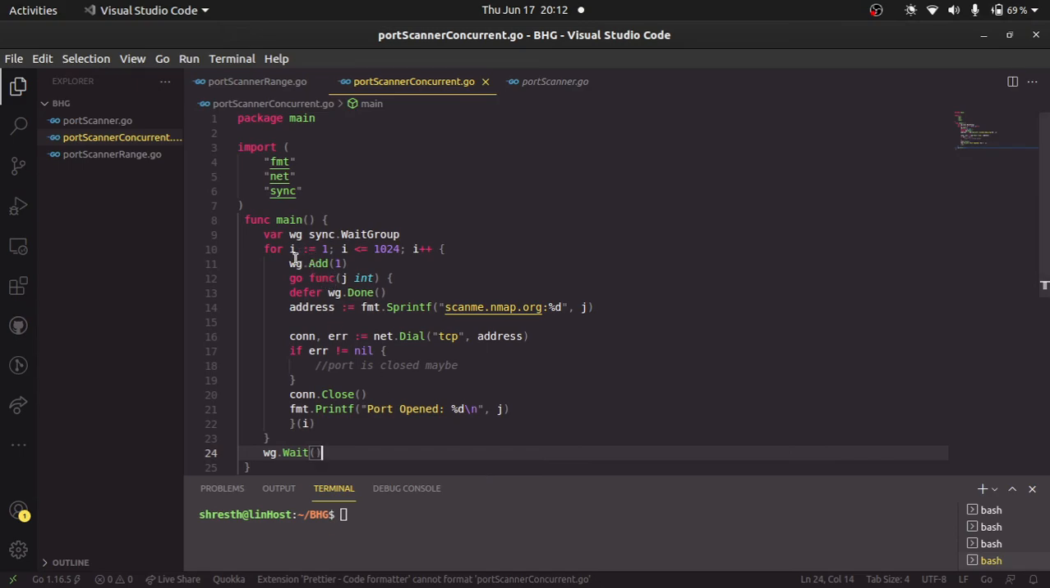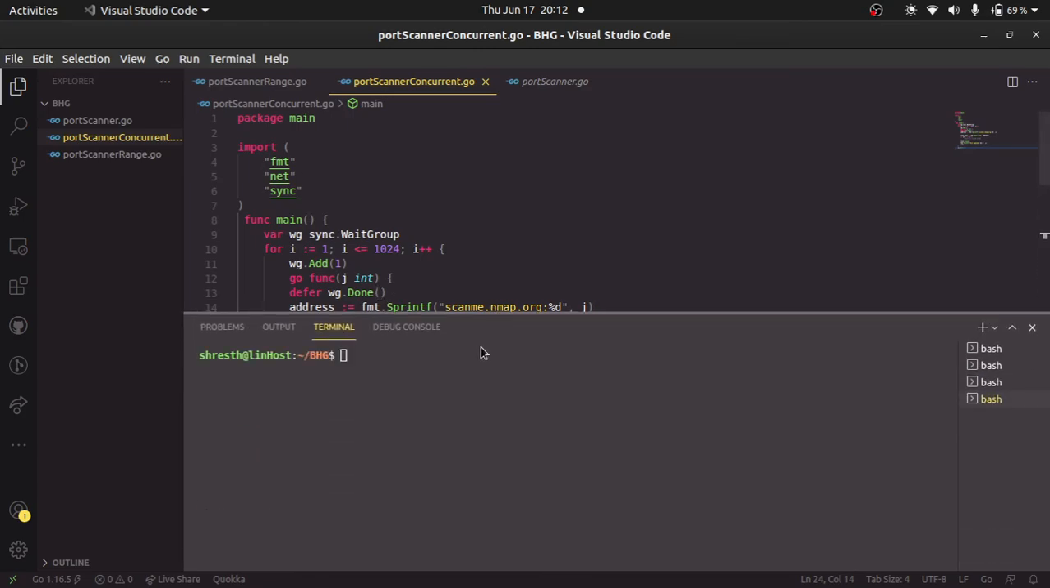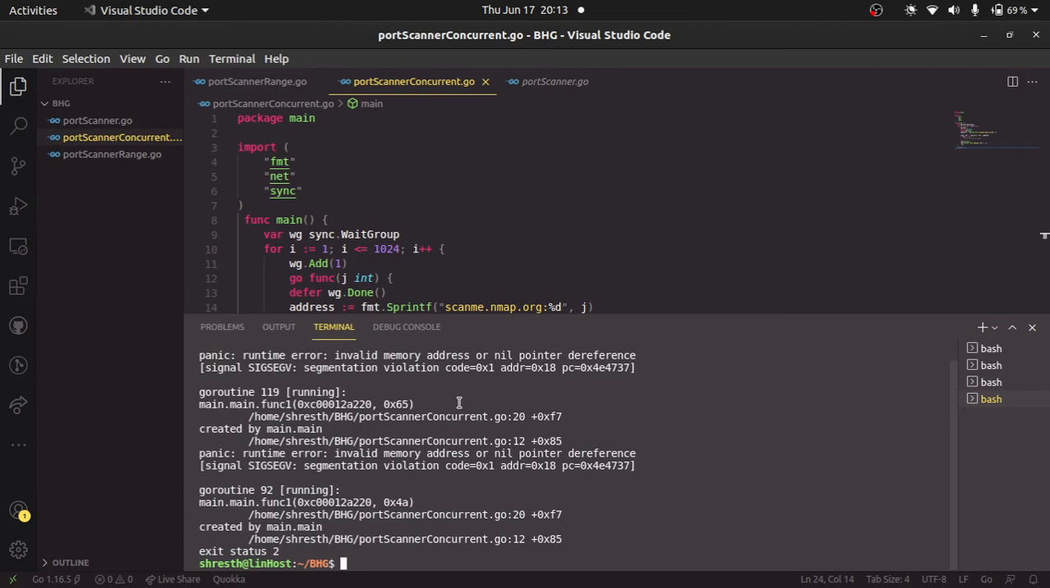All these operations, wg.Add, wg.Done and Wait, are done in a thread-safe manner by the sync library, so you don't need to worry about any synchronization issues. Now I'll simply run my third port scanner, concurrent. So now you'll notice how fast it is.